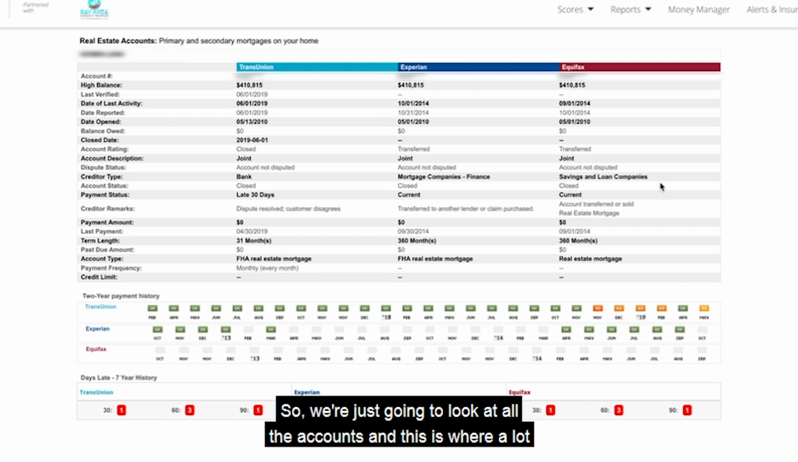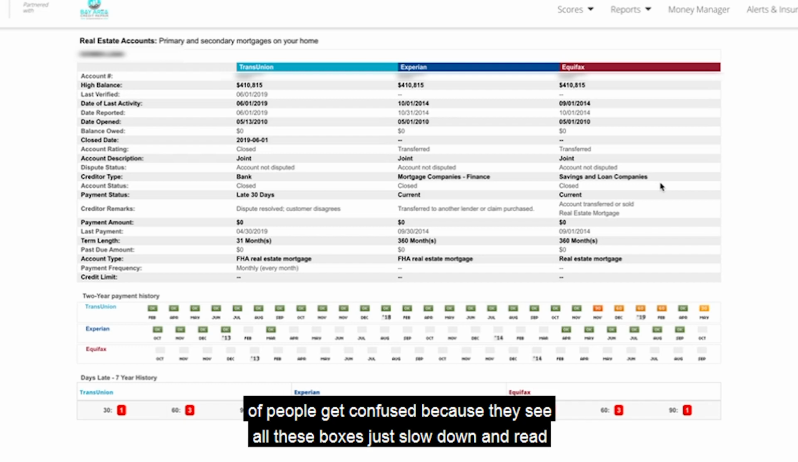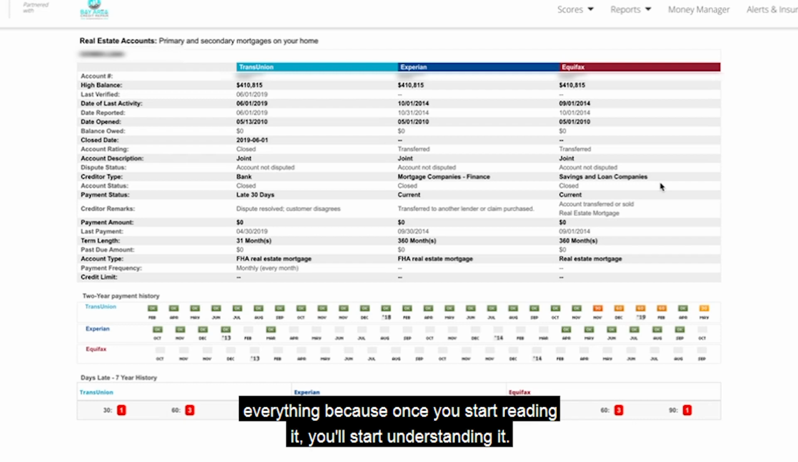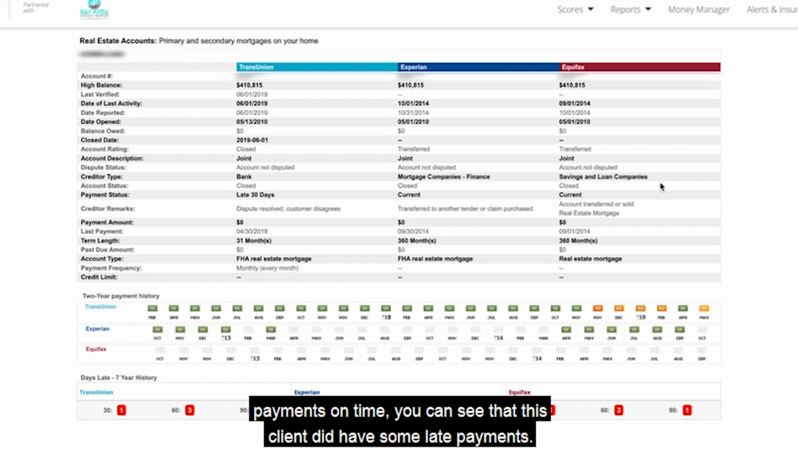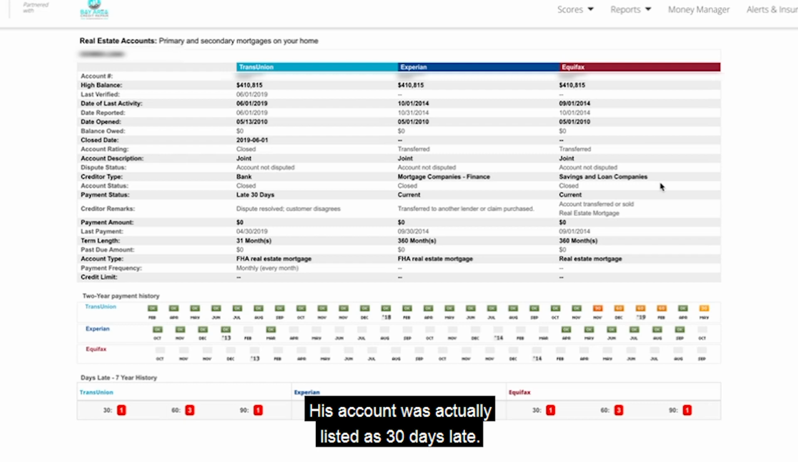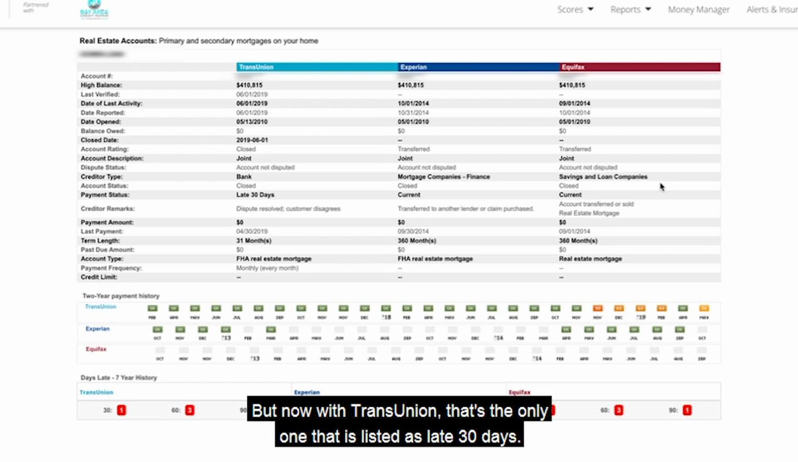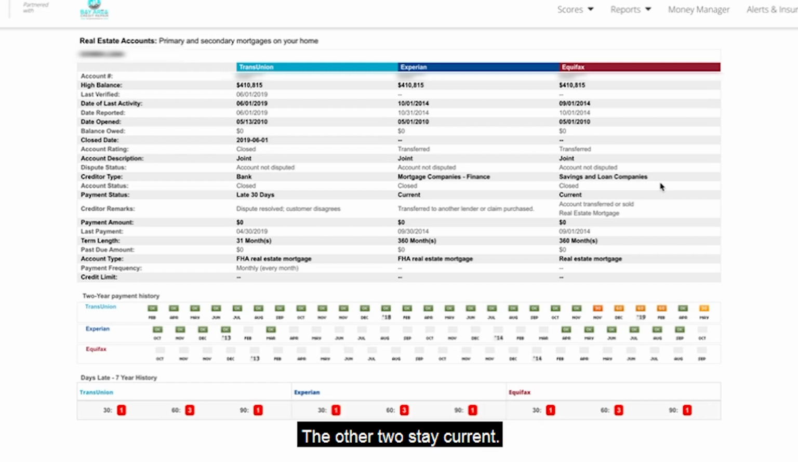So we're just going to look at all the accounts, and this is where a lot of people get confused because they see all these boxes. Just slow down and read everything, because once you start reading it, you'll start understanding it. These boxes just mean if you made your payments on time. You can see that this client did have some late payments. His account was actually listed as 30 days late, but with TransUnion, that's the only one that is listed as late 30 days. The other two say current.